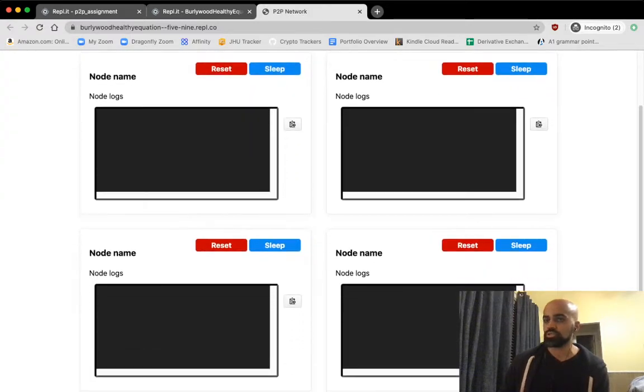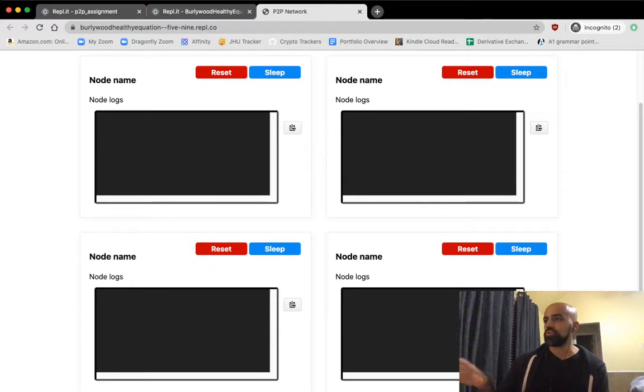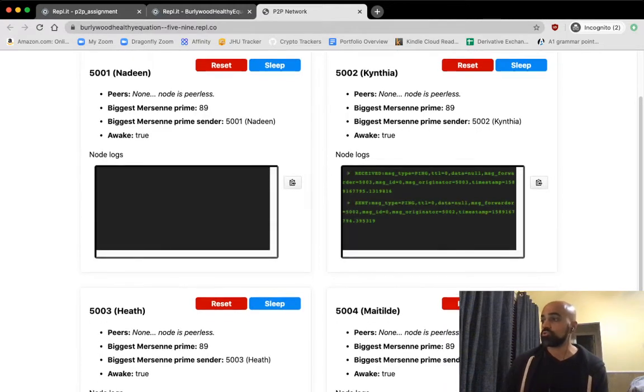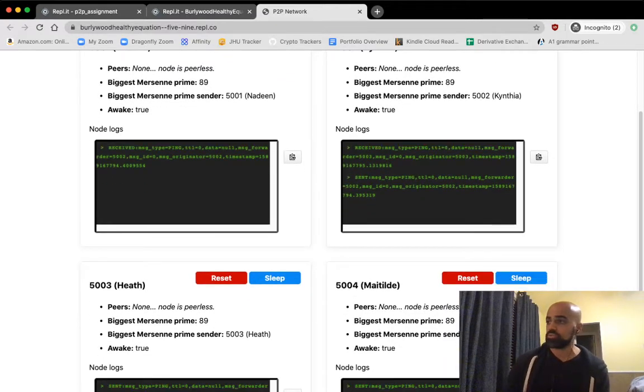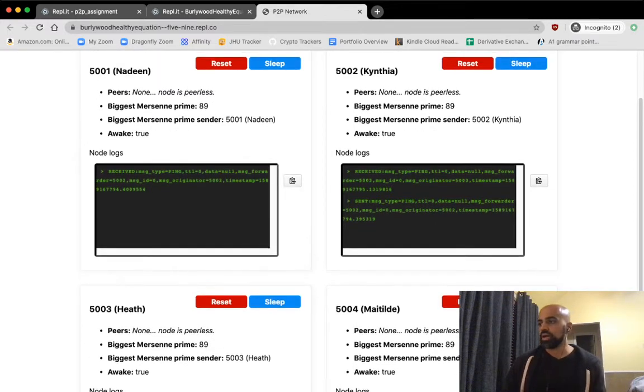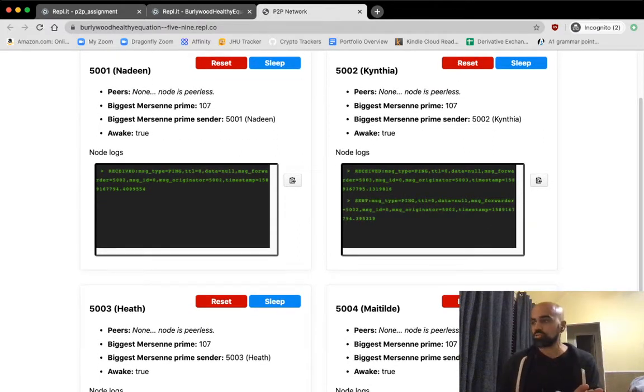This dashboard is going to show you all of the peers in your little peer-to-peer network, their state and their logs. You can copy the logs so you can go inspect them somewhere else. You can put them to sleep, and you can reset them to their initial state. But right now, the key thing to focus on is that I've got ports 5001, 5002, 5003, 5004, and none of them have any peers.